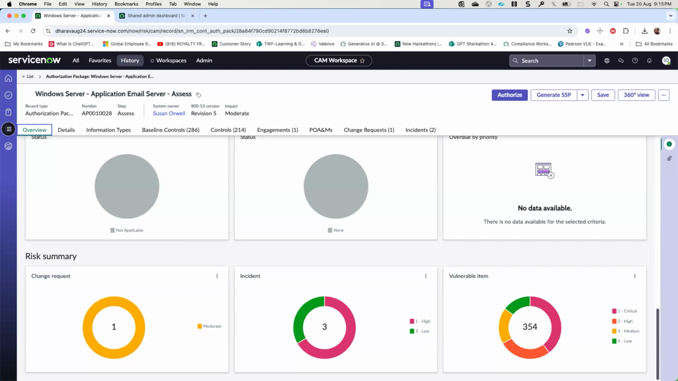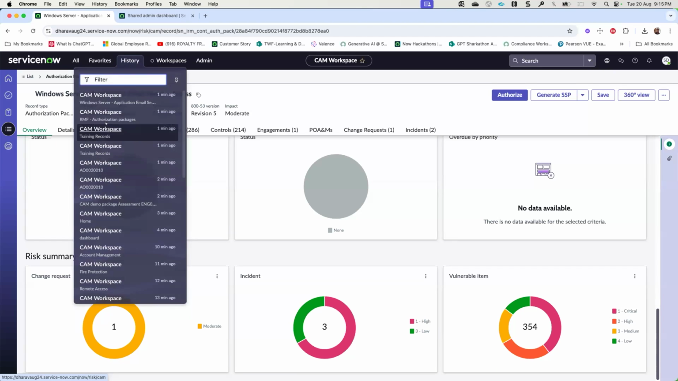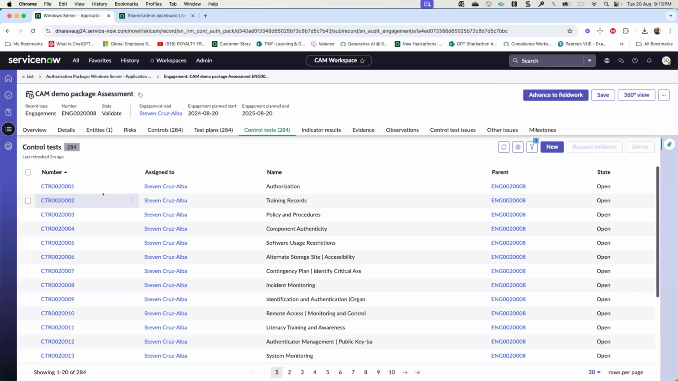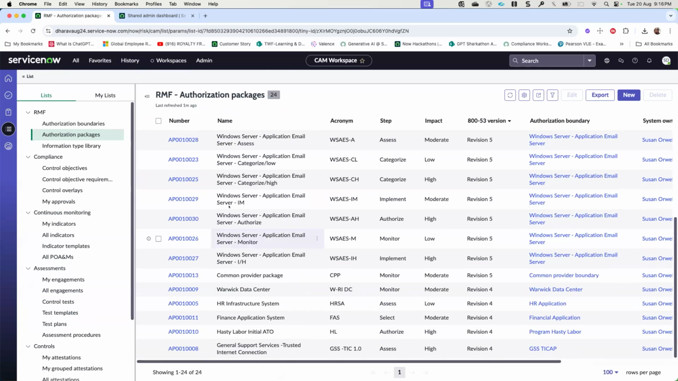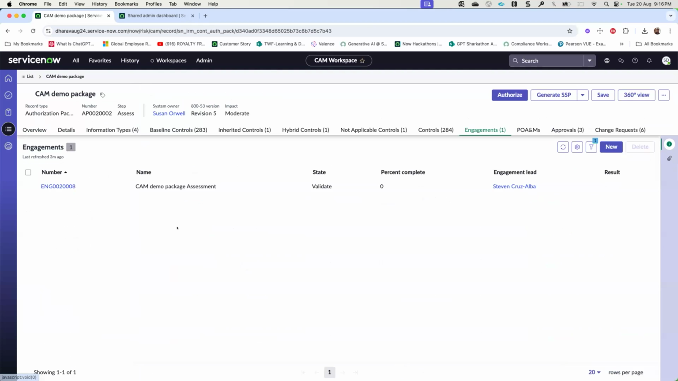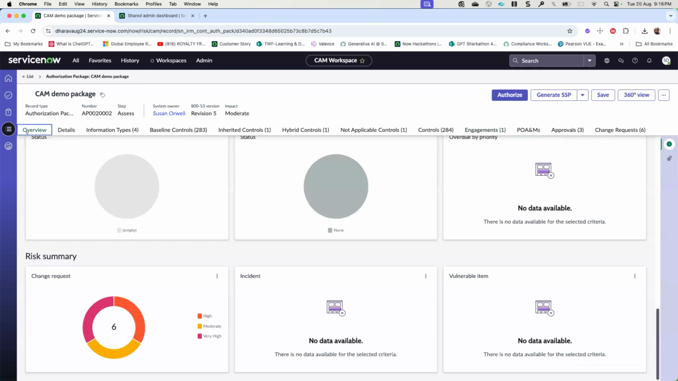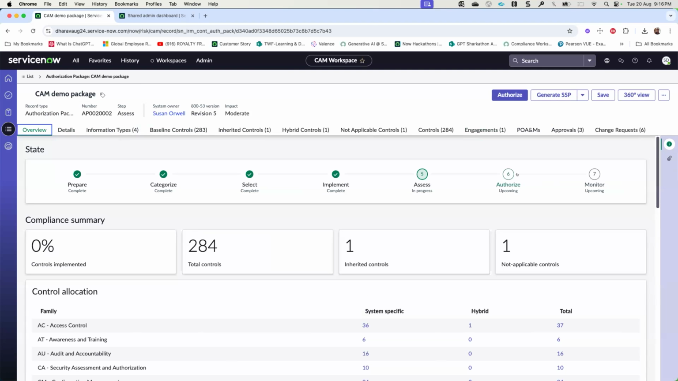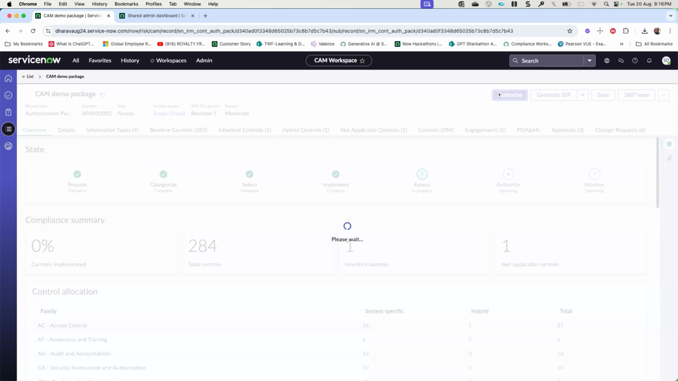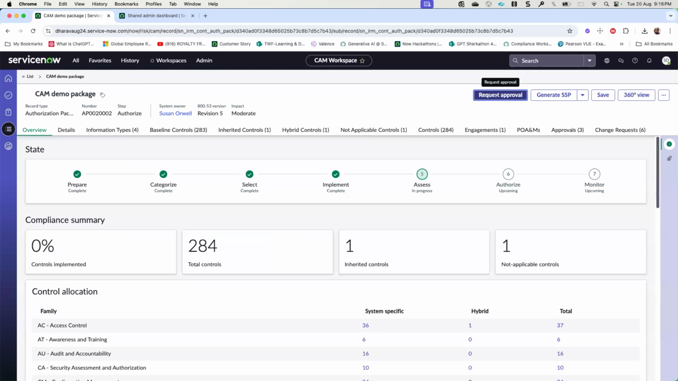Let's go back to our package, CAM demo. And now what we're going to do is move this package into the next step, which is the authorize step. So in authorize, again, before we move into authorize, it needs an approval.